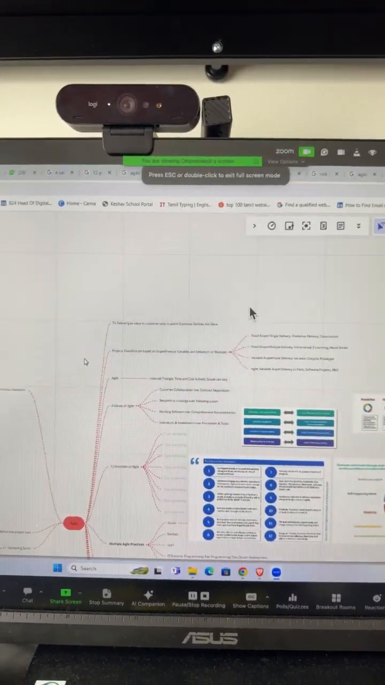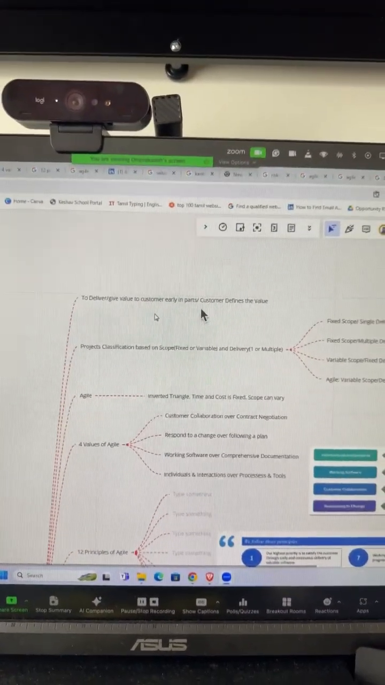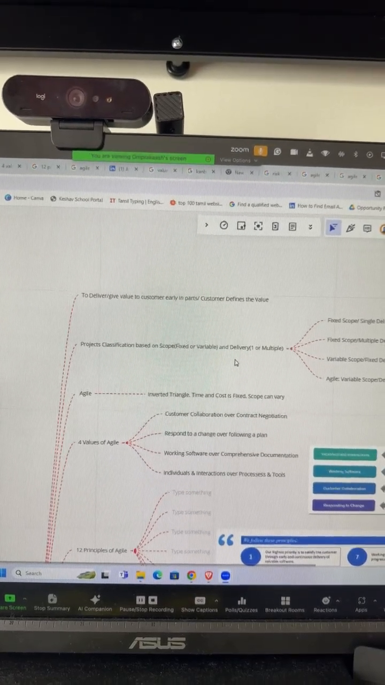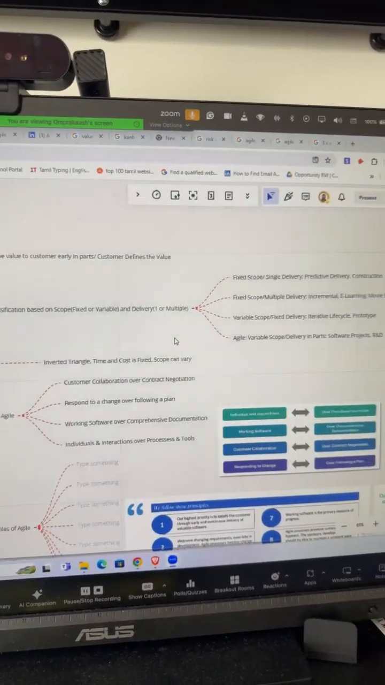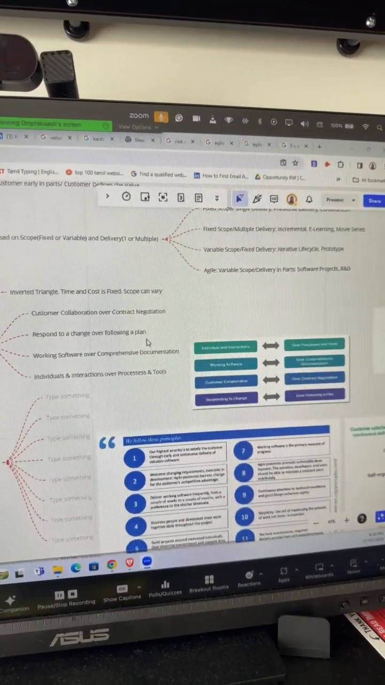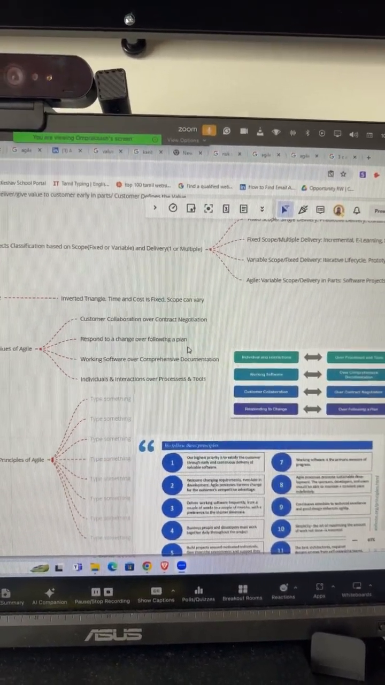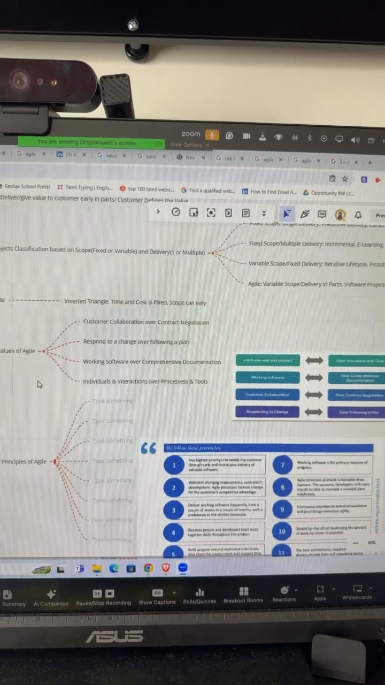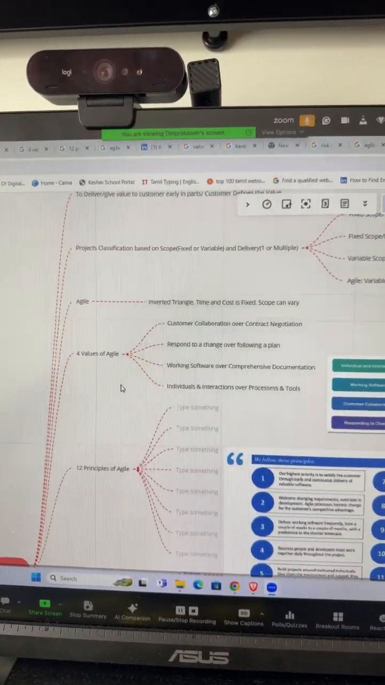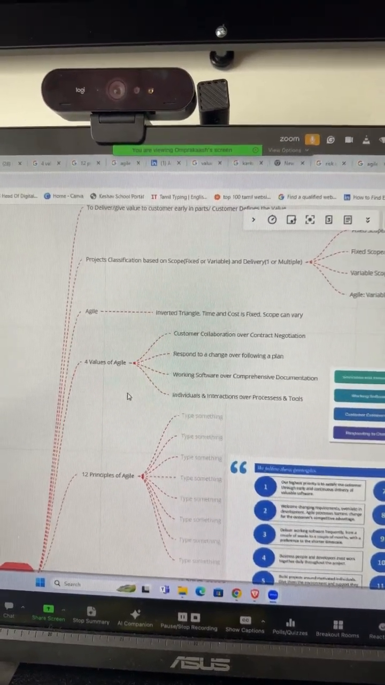Okay, yes. Talking about Agile in general, it gives value to the customer early in parts. The customer defines the value, and then classification is based upon scope and delivery. There are 4 types: single fixed scope with single delivery, fixed scope with multiple deliveries, variable scope with fixed delivery, and variable scope with delivery in parts. Agile is what we call an inverted triangle: time and cost are fixed and scope varies. Next, the 4 values of Agile: customer collaboration over contract negotiation, responding to change over following a plan, working software over comprehensive documentation, and individuals and interactions over process and tools.